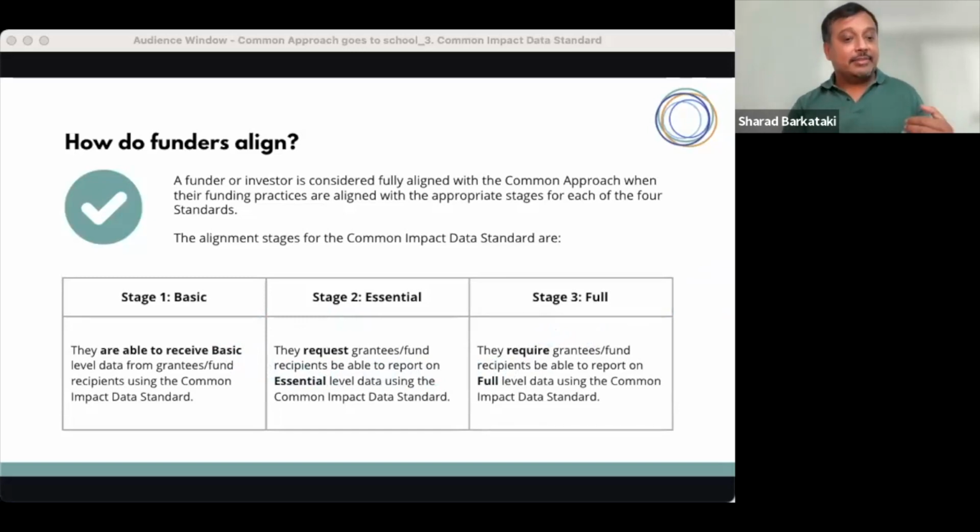And alignment means they have the ability to import data coming in at that level, at the basic tier, data coming in at the essential tier, or data coming in at the full tier. Because they are asking their grantees or fund recipients to send them data either at the basic tier, essential tier, or full tier. And again, the tier system is sometimes also to reflect where social purpose organizations are and what their capacities are. So it also allows for that flexibility.